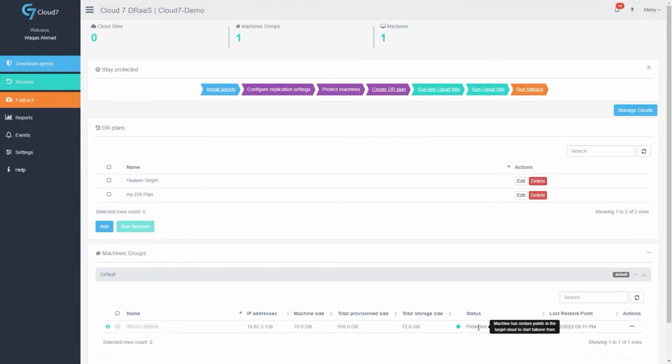So now the status of the virtual machine has changed to protected, which means that the data between both the source and Huawei Cloud sites has been synchronized. The next step is either to run the test of the failover, which means that Cloud7 has a built-in capability to perform the test of the failover process. But for now, we will actually perform the failover itself.